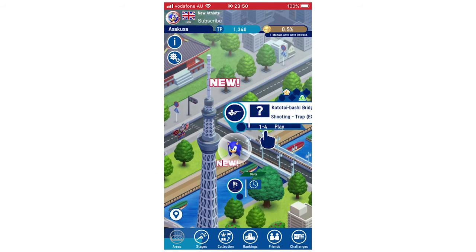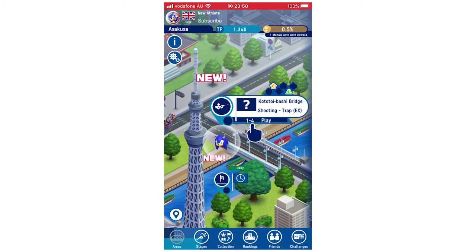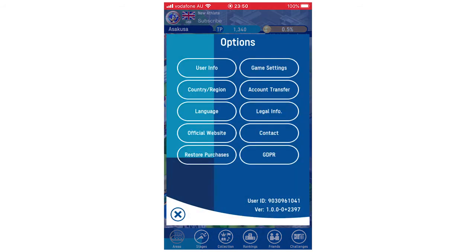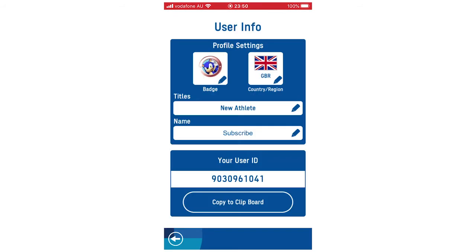So first of all, once you click on the app, this will be the home screen right here, like the arena of the city of Tokyo. You're going to want to click on the two little cogs in the top left hand corner area there. Click on that, that's going to bring up options. Then you're going to want to click user info.